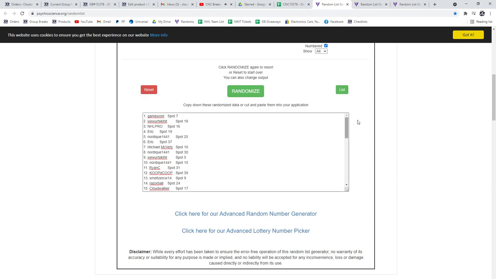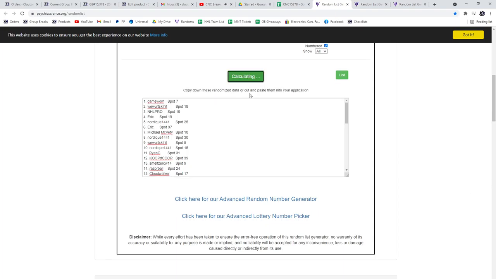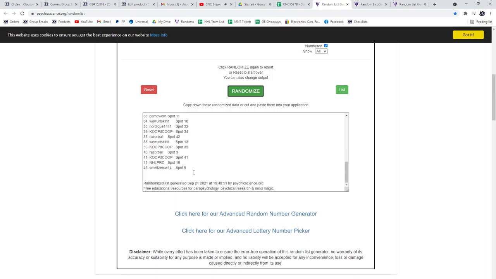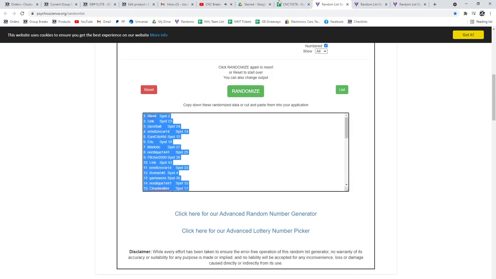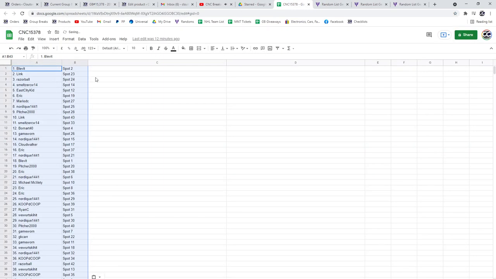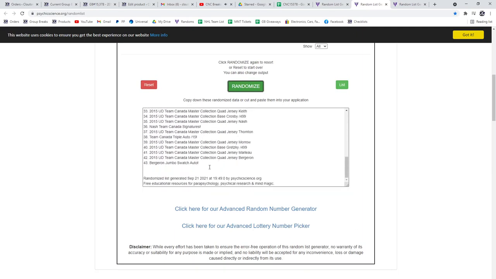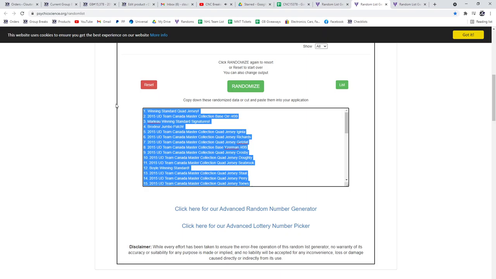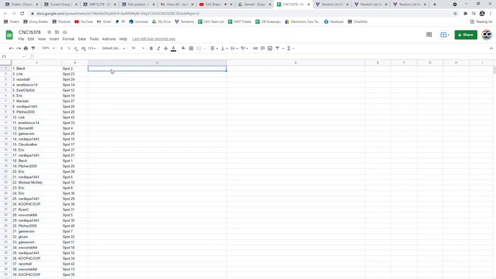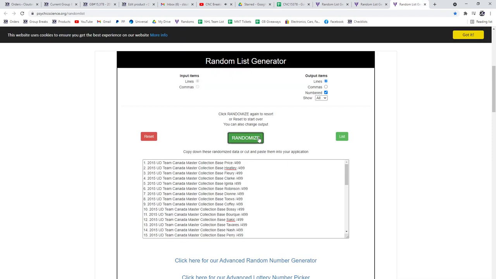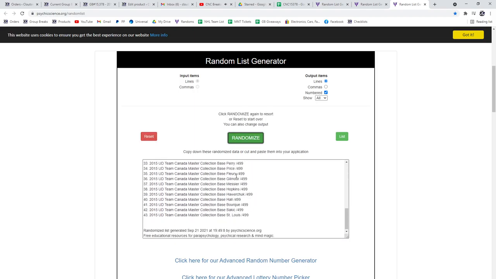Break 15, 3, 7, 8, three times starting with all the names. 1, 2, 3. Copy. Paste. Hits. 1, 2, 3. Copy. Paste. And base. 1, 2, 3.